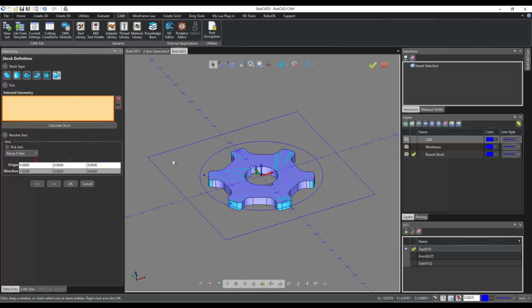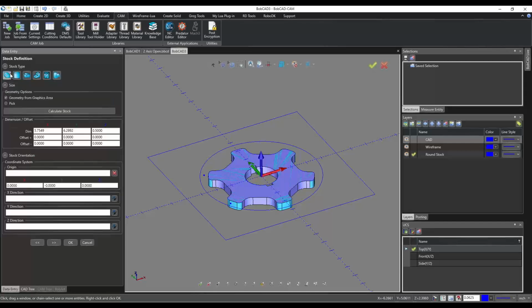Revolve is probably more for lathe, but I guess you could maybe use it in this case. Basically, that would just be if you had a profile that you wanted to revolve around. So for the most part, you'll stick with these first few up here.